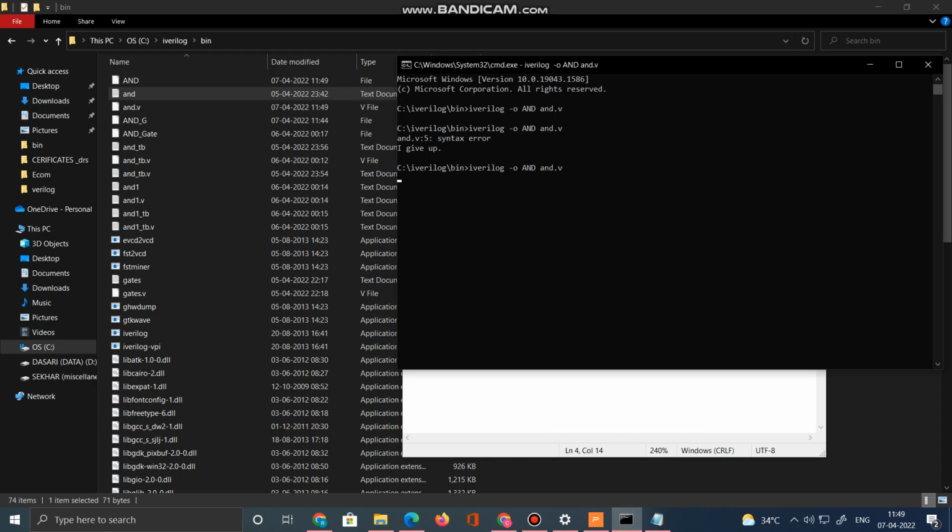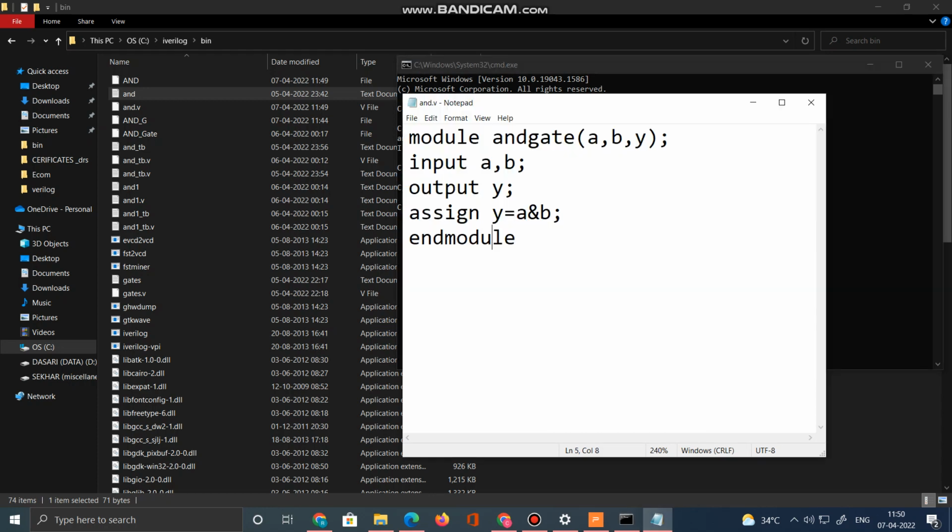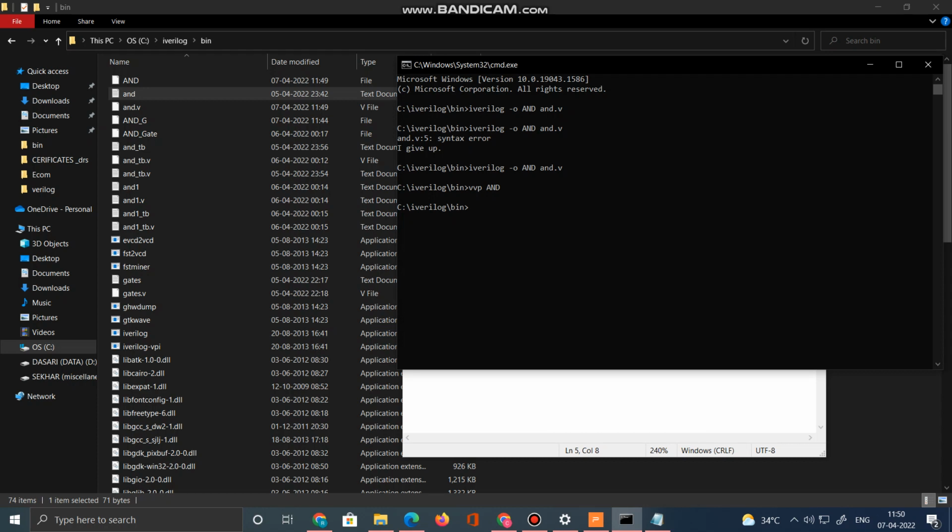So after that I am executing, it is executed. Now I want to check the output with vvp a and d. Okay, now I am not getting any output. Why? Because I'm not giving any input values here. Otherwise how can I get the output?